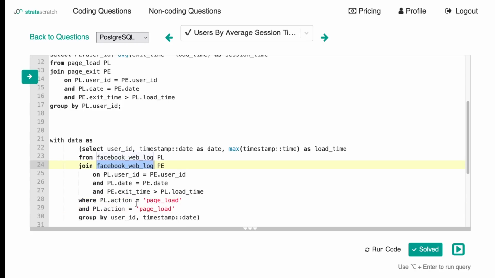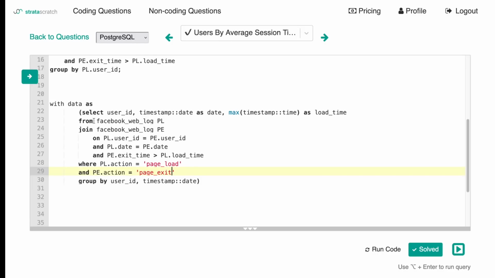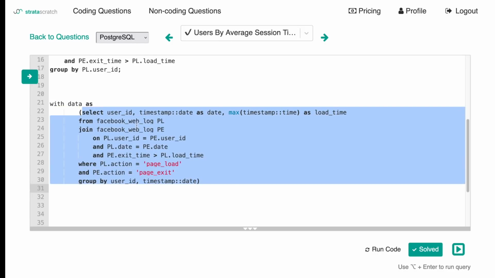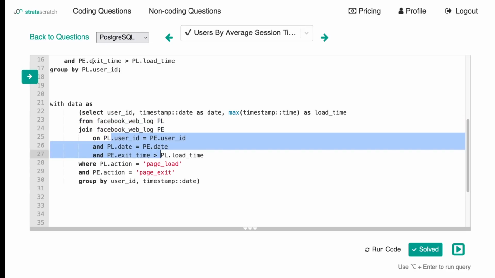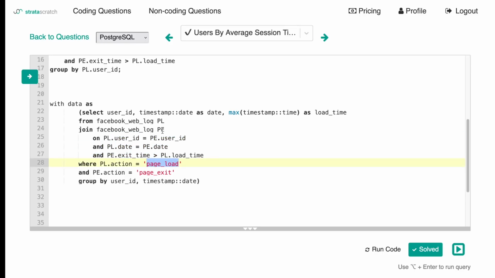Okay, and that is the PE table. So I'm just going to say PE.action equal to page exit. What I'm basically doing is, inside one single query, using the same table twice. So basically doing a self join, given two different aliases and joining them using the same condition that I used previously, and then I'm segregating these two tables, saying that the PL table is for page load and the PE table is for page exit.